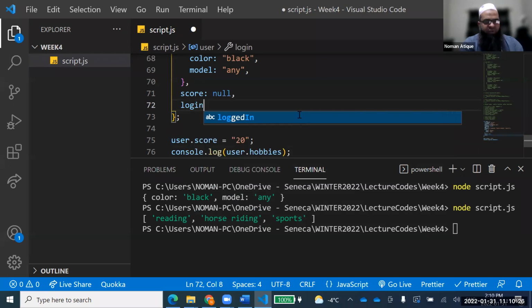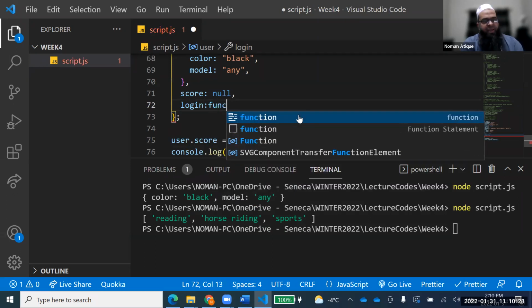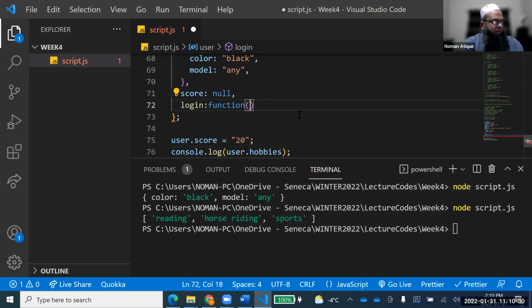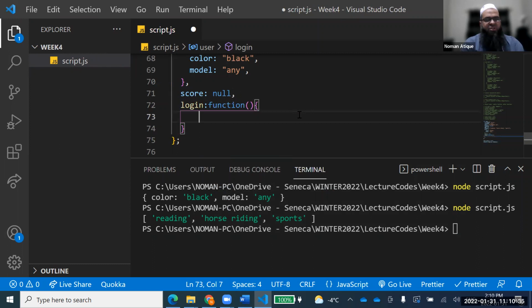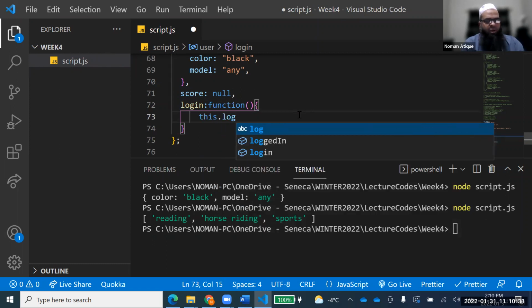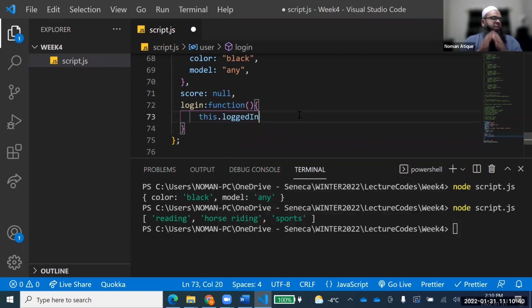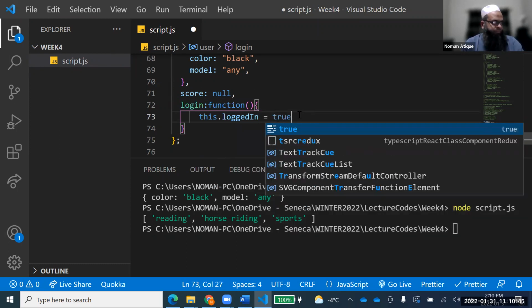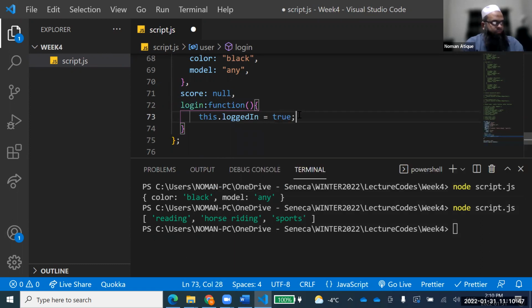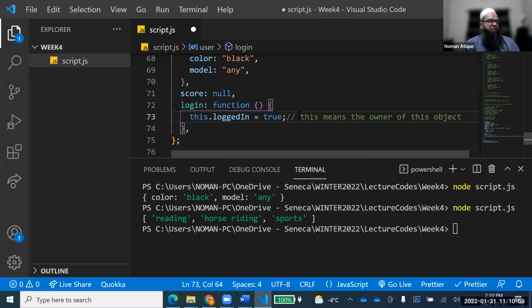So I'm defining a login function over here. Remember, here I'm defining the function in the original function expression way, so I'm just defining a function. So I say this.logged in. You remember, this means that I'm talking about the current object where it has been called, equal to true. So when we say this, remember that one. This means the owner of this function, the owner of this object. Whosoever will have it.